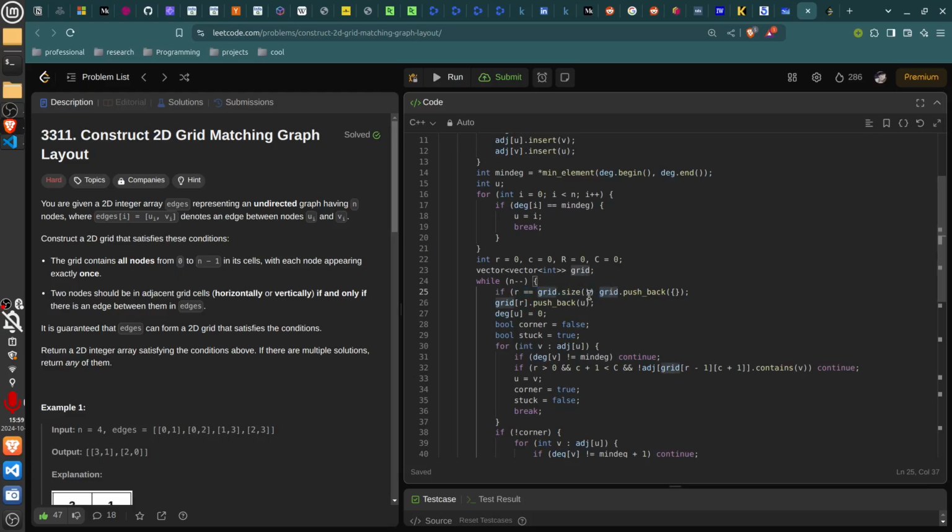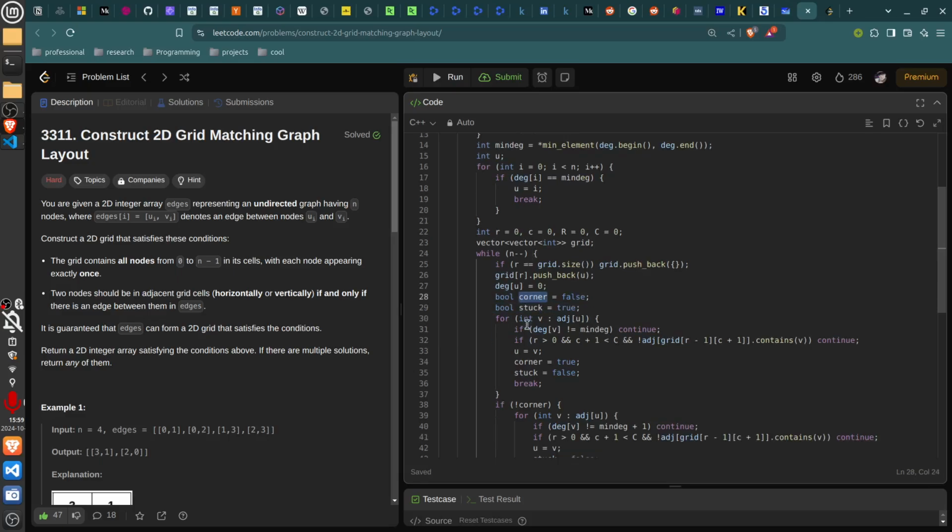So the first thing you check is if R is equal to grid.size, that means you need to start a new row. And then you push back U. So whatever the node is right now, that's going to be the node added to this row. Set the degree to 0. That's a way of tracking that you've already used that node. And I'm going to track if it's a corner or an edge, and I'm going to track this stuck, which I'll go into why that's there in a minute.